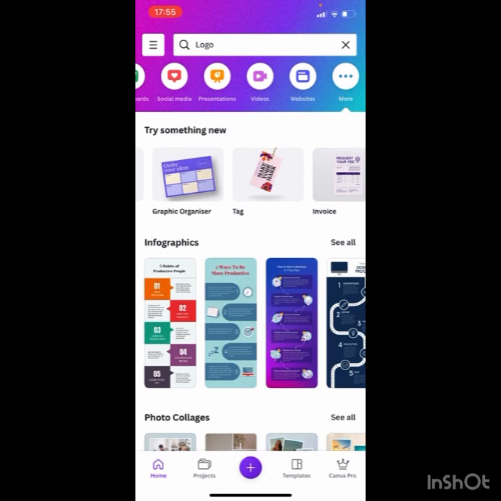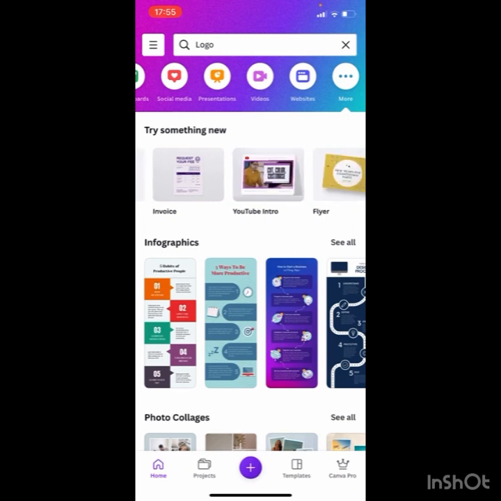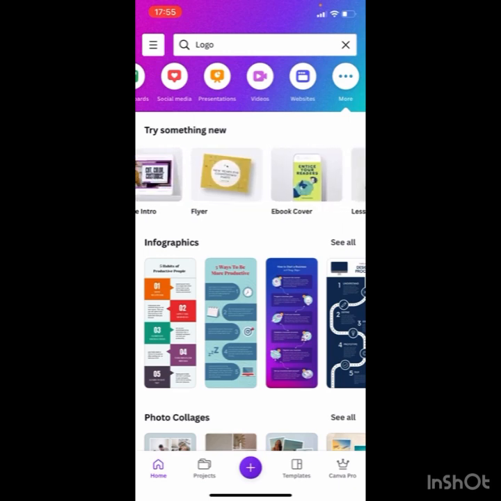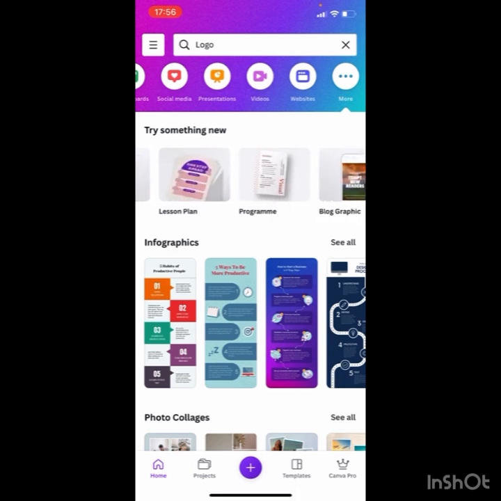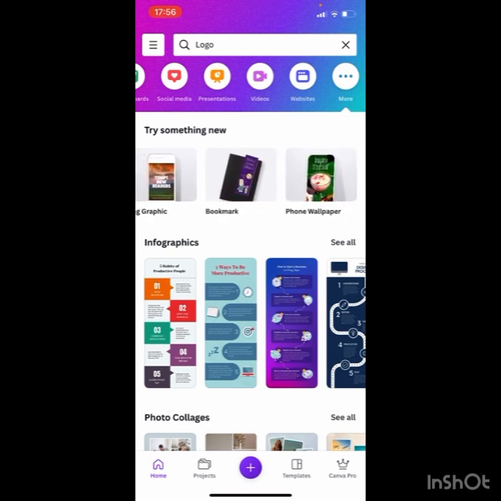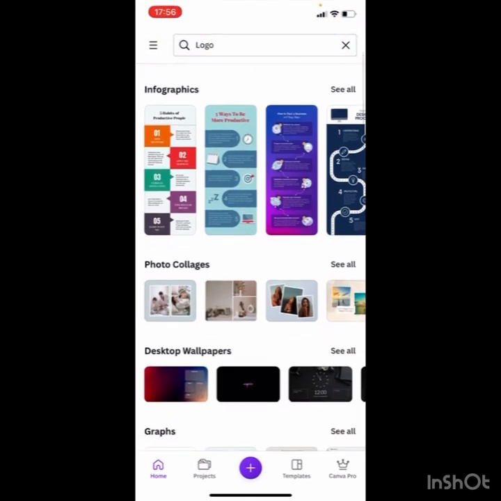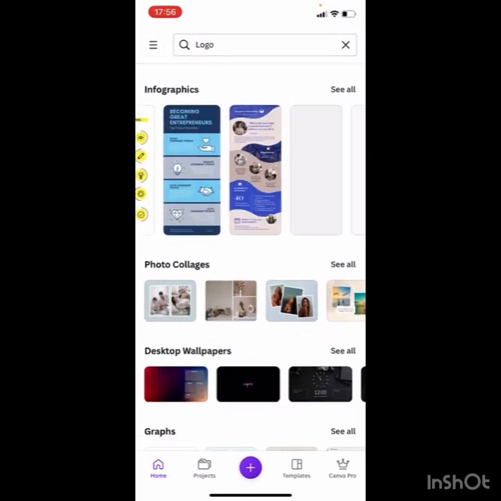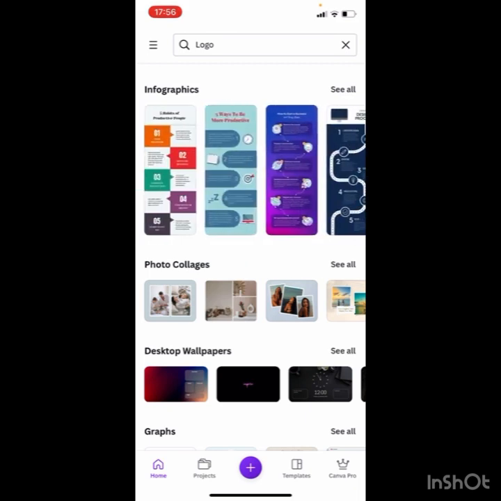You have tags, you have invoices, you have YouTube intro and flyers and ebook covers and the lesson plan and the program, blog graphics, bookmark, phone wallpaper, every other thing is there. And the most amazing thing is they give you options to choose from, color options, design options, every other thing to choose from. So all you need to do is look at what you want and then pick.